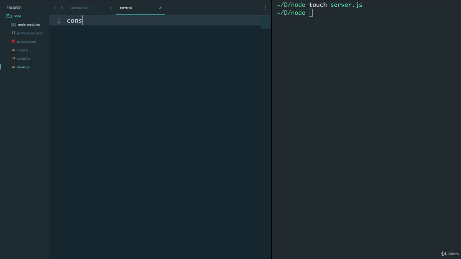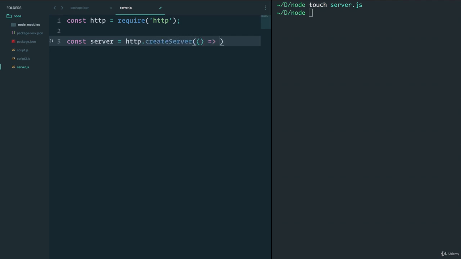As I've mentioned before, Node comes with its own HTTP module, and that's what we're going to use to create our server. And it's very, very simple to use. We simply grab the HTTP module and then create a server by defining it, saying HTTP create server. And this create server will take a function. And within here, for now, let's just do console.log.